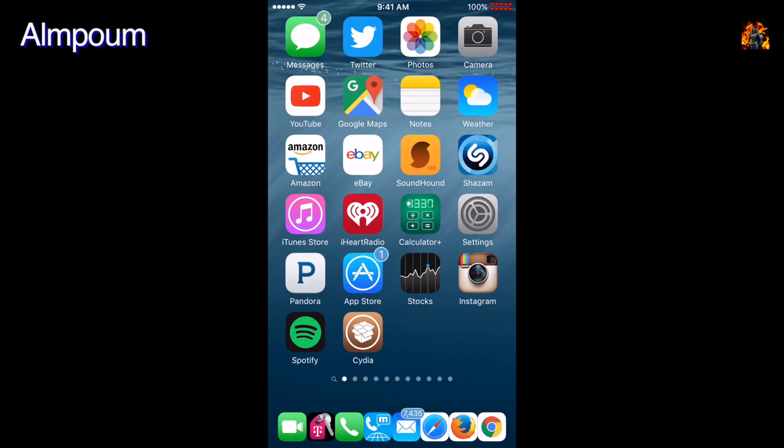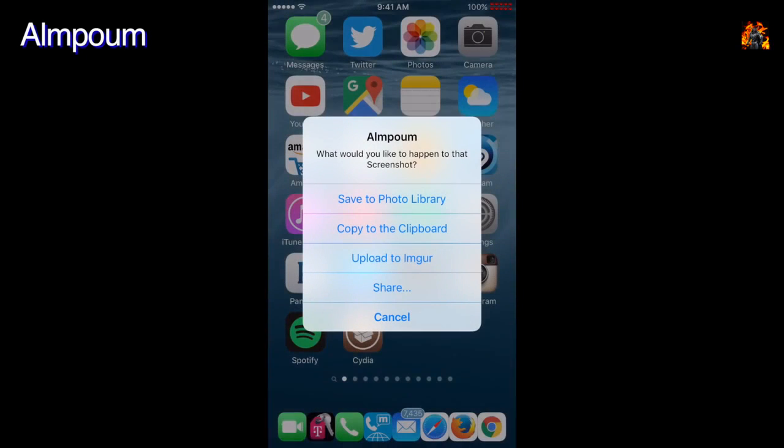Elm Palm gives you more control over your screenshots. A new menu lets you choose what to do with it, either save to photo library, copy to clipboard, share, or cancel.